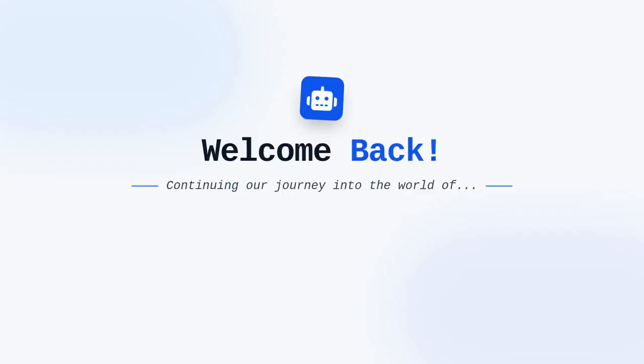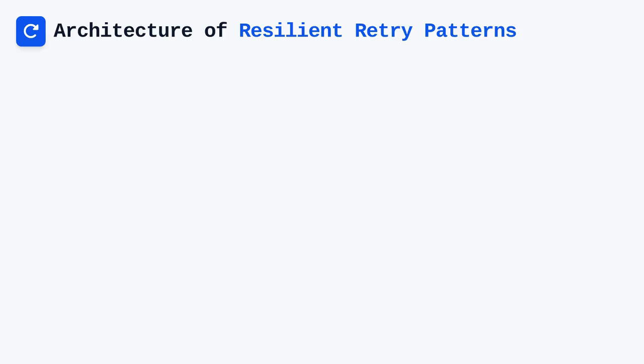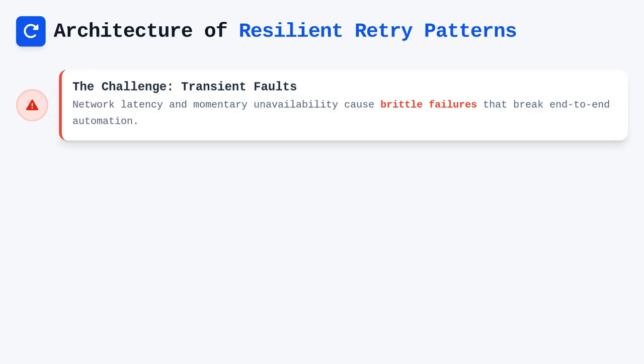Welcome back to our exploration of advanced automation design patterns within Blue Prism. In this session, we investigate the architecture of resilient retry patterns, which are essential for gracefully handling transient faults in connected systems. When an automated process interacts with external applications or web services, intermittent network latency or momentary unavailability of the target interface can produce failures that appear as system errors.